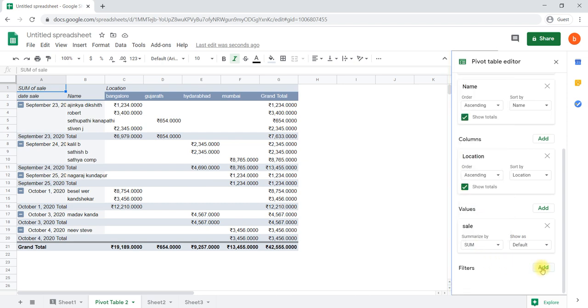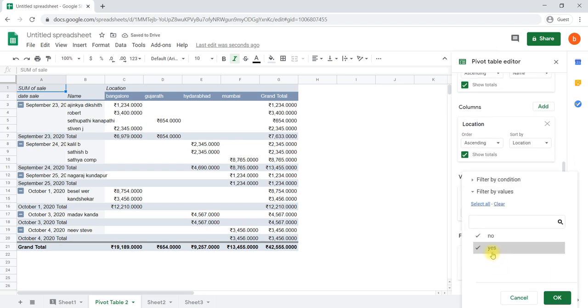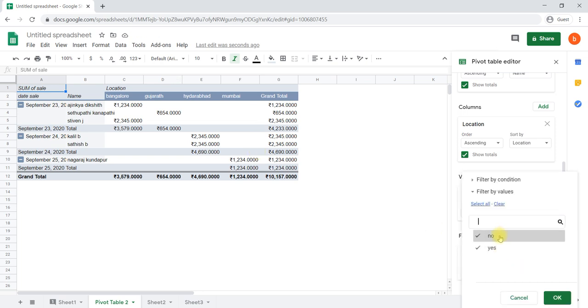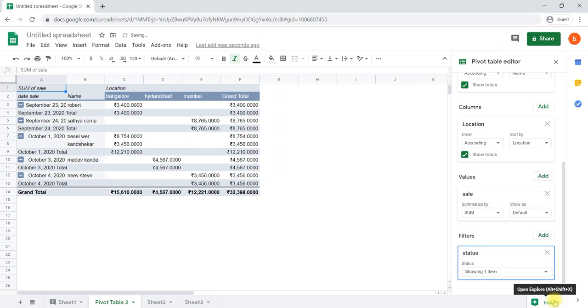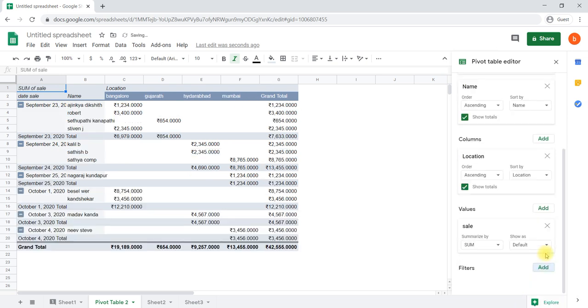You can even add a filter. For example, you can add a filter for status. For example, those who are less than 3000 will be marked no, and those clients are filtered out. You can say yes, and only the persons who have ordered more than 3000 are shown. This way we can utilize the filter option here. We can close that one if you don't want it.